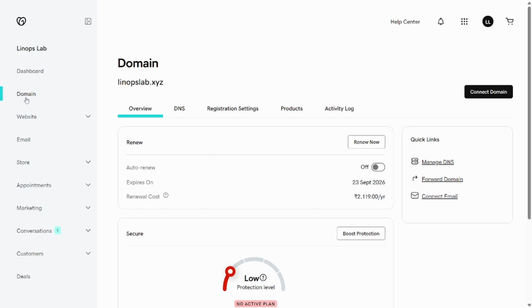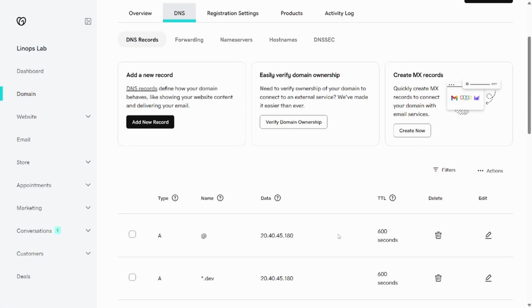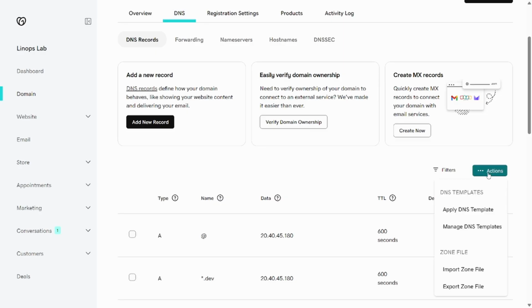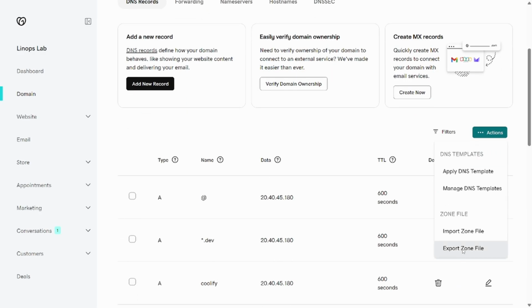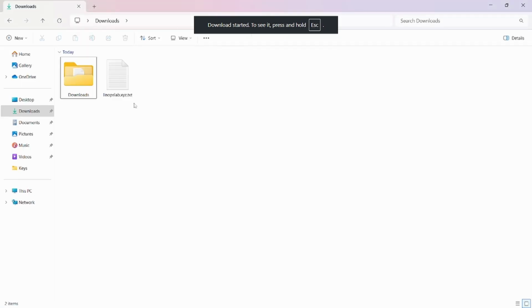Go to the GoDaddy account and select the domain. Then go to DNS. In the DNS records section, go to the Action button, click Action, then click Export Zone File. So it has downloaded the zone file.